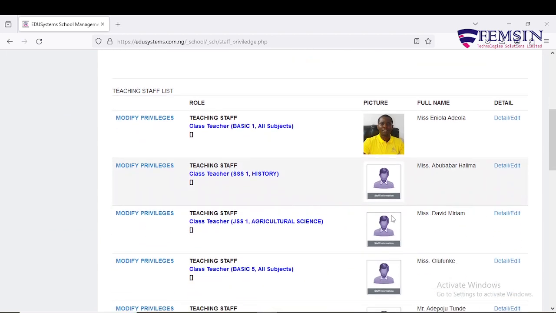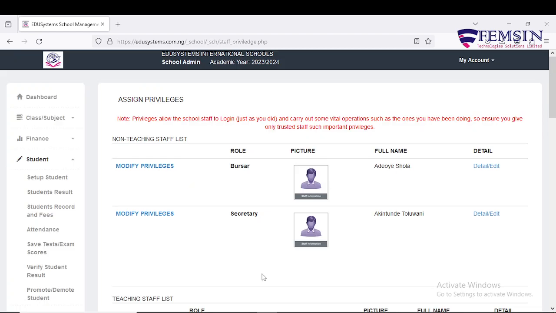Now assign has changed to modify privileges. It was assign privileges before. It has changed to modify privileges. And the reason why it has changed is because we've assigned. So we can now modify. We cannot assign again because we've assigned already. So we can modify the privileges.